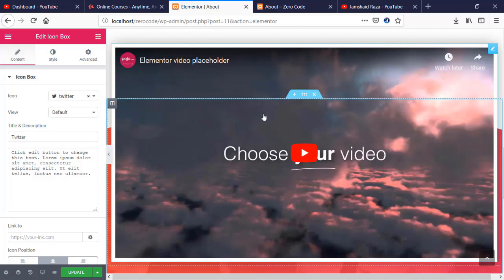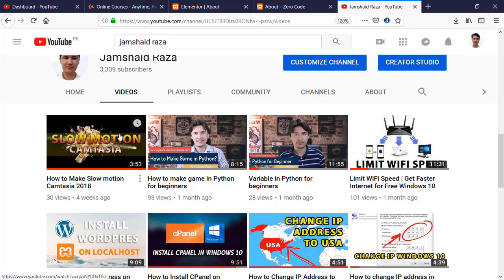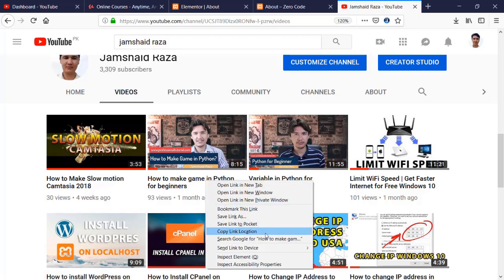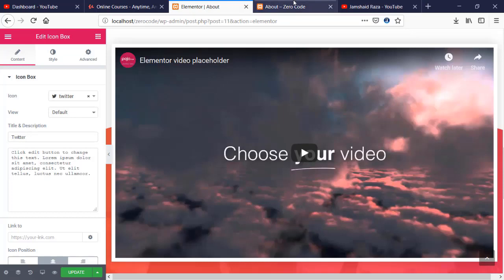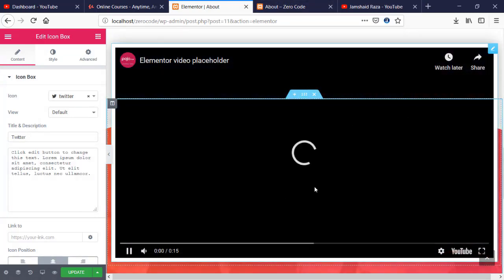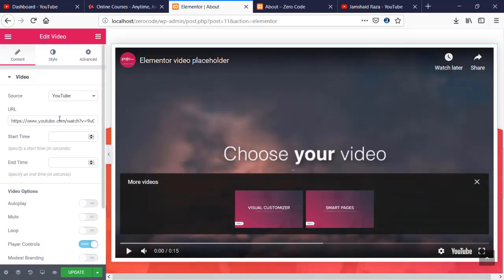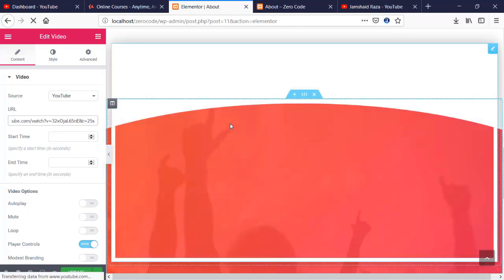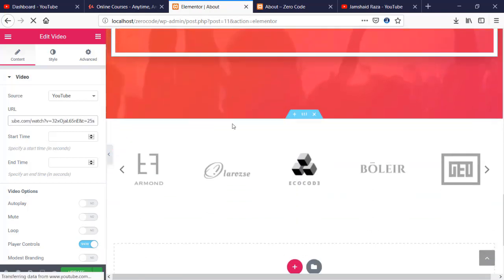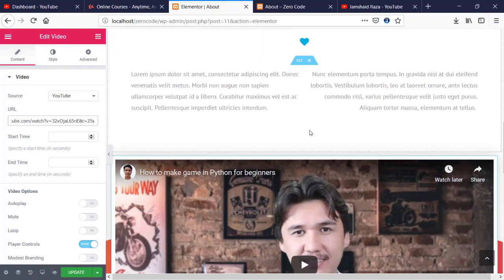And here, if I'm going to add my Facebook, for example, how to make a game in Python, we are going to copy the location, and we will come here. Okay, don't play that one, and we are going to edit that one and put the URL here, paste, and you can now see our coding will just move, and we have all these options as well.